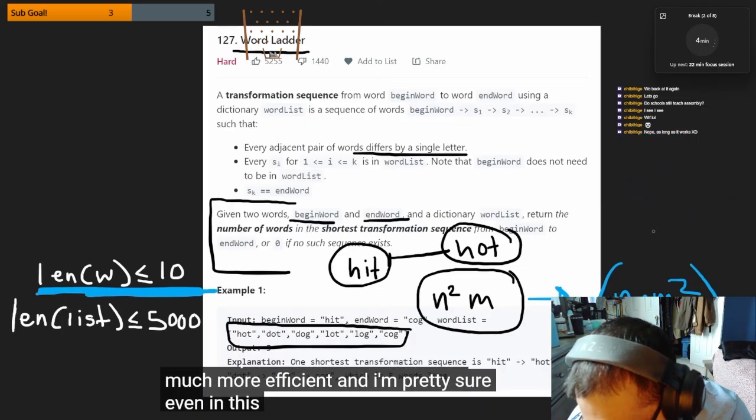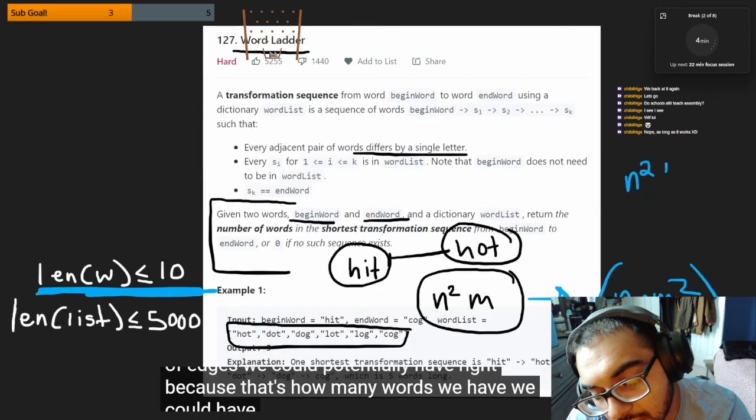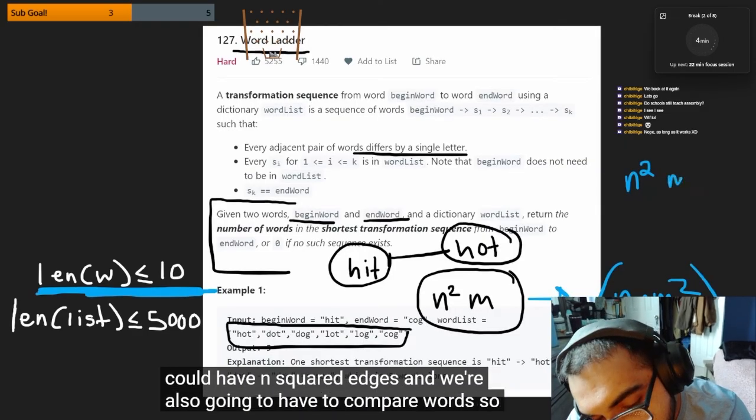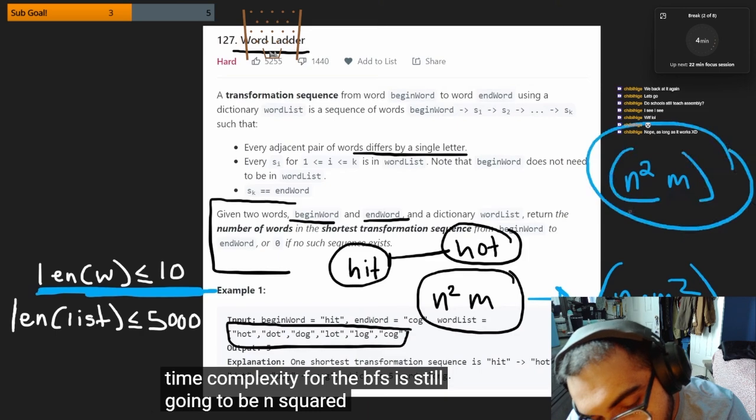And I'm pretty sure, even in this case, the breadth first search solution is going to be n squared, because this is going to be the number of edges we could potentially have, right? Because that's how many words we have. We could have n squared edges, and we're also going to have to compare words. So on each operation, when we're traversing the graph, it's going to be multiplied by the length of the word. So the overall time complexity for the BFS is still going to be n squared, which is, pretty much this.